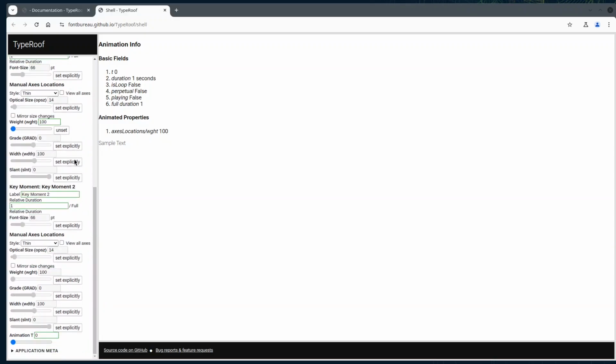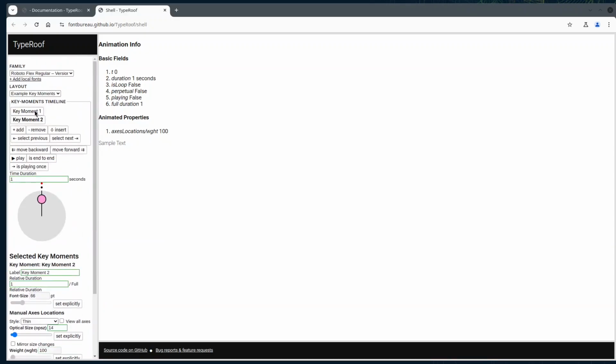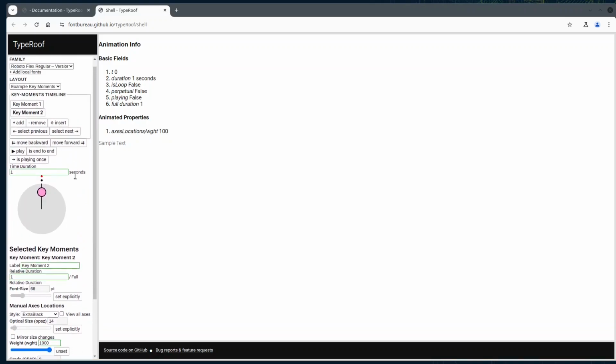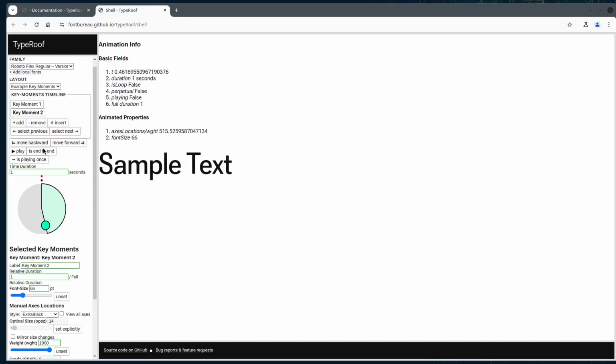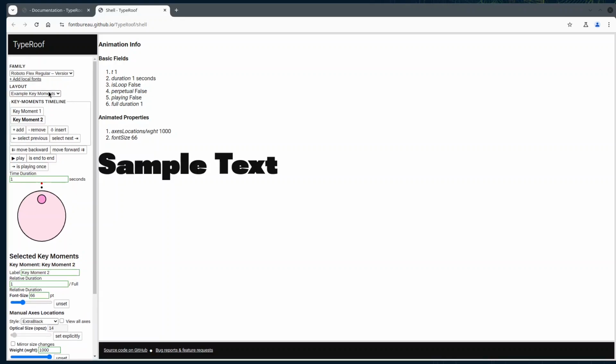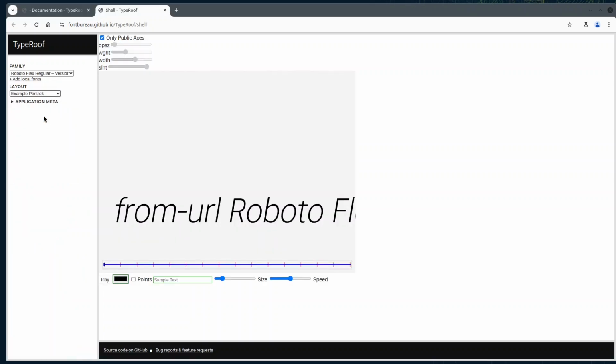That was the first key moment, and then set the weight in the second key moment. Then you can use the time control, and you see that the sample text animates right here. You can make it bigger. Oh, you use the play button. We will see more time control circles in a few moments.